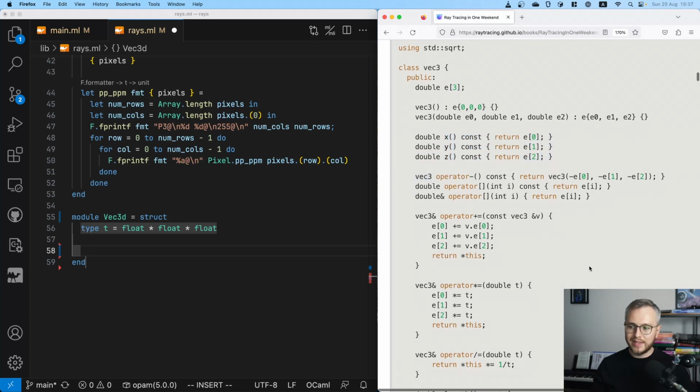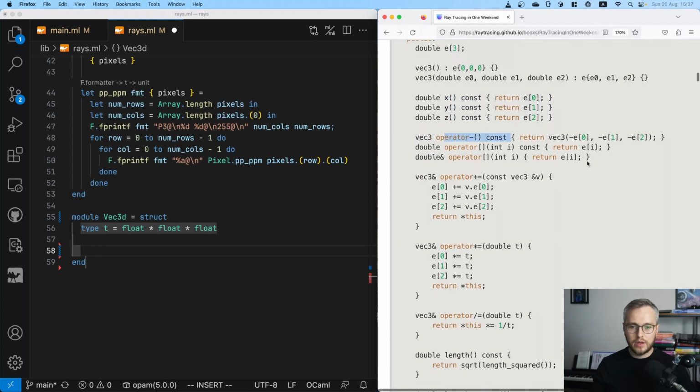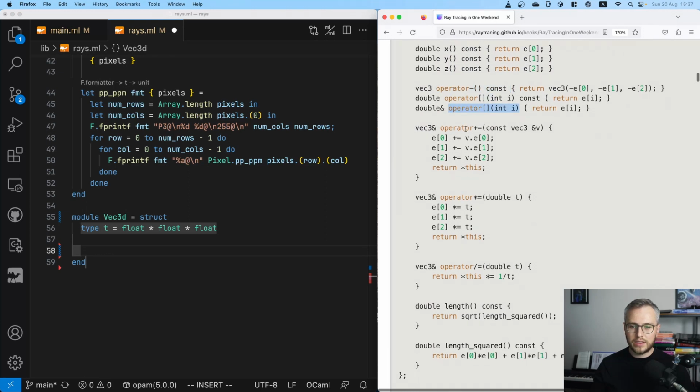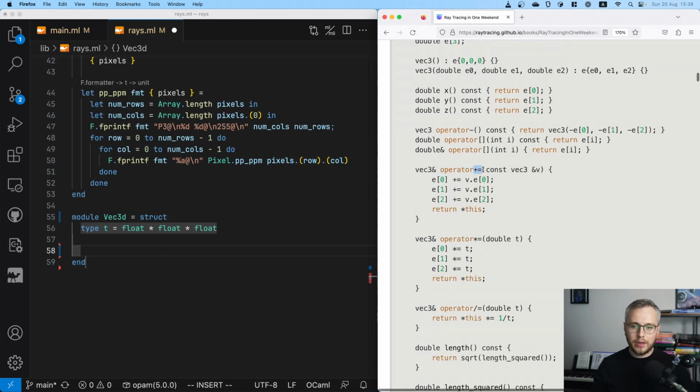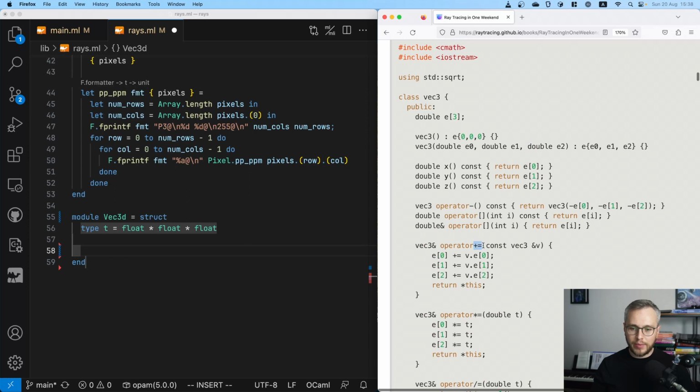There's X, Y, and Z functions, unary minus, indexing operators. Okay, so let's implement the addition operator. The one thing to notice here is that in C++, when you have these sorts of operators, you can just use them, and the compiler will disambiguate the operator based on the type of the left-hand side and the right-hand side, and will use the right operator.